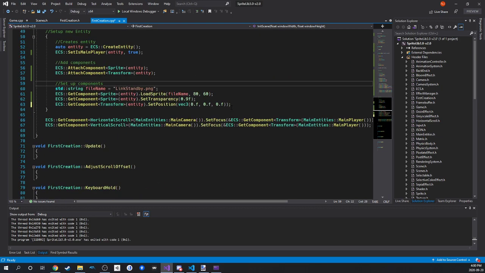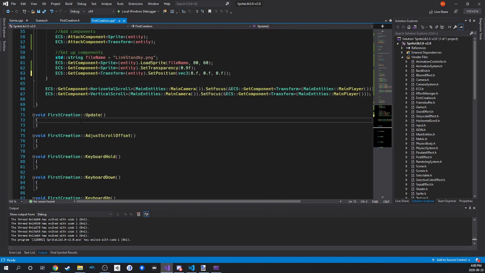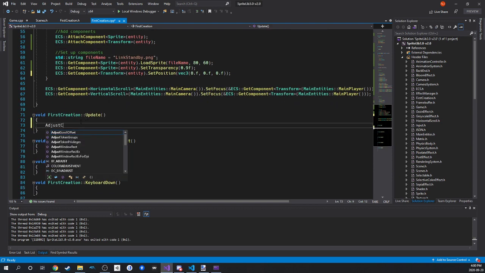Now, from here, this is where we stopped for the tutorial. Now, there was still a little bit more. What we want to do is adjust scroll offset. So basically, if you change the size of the window, your scroll is going to offset. And you don't want that. That's not a thing that you want.